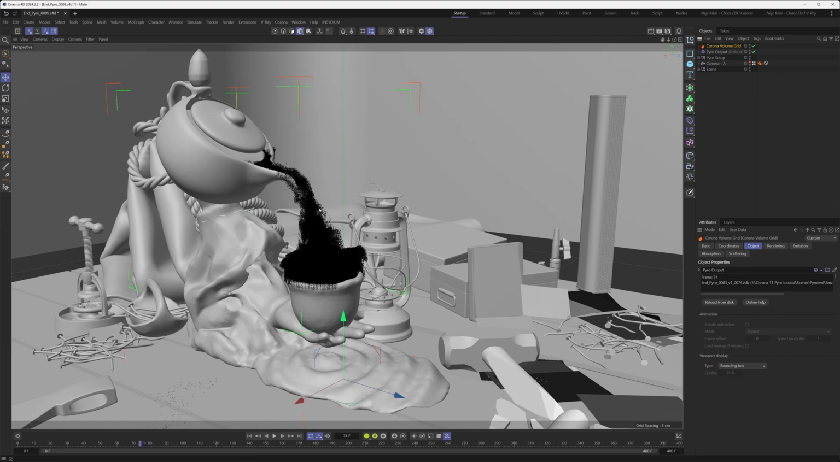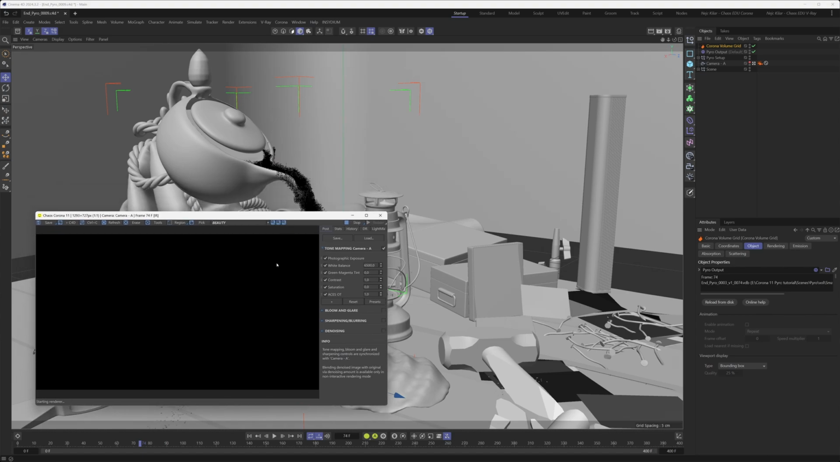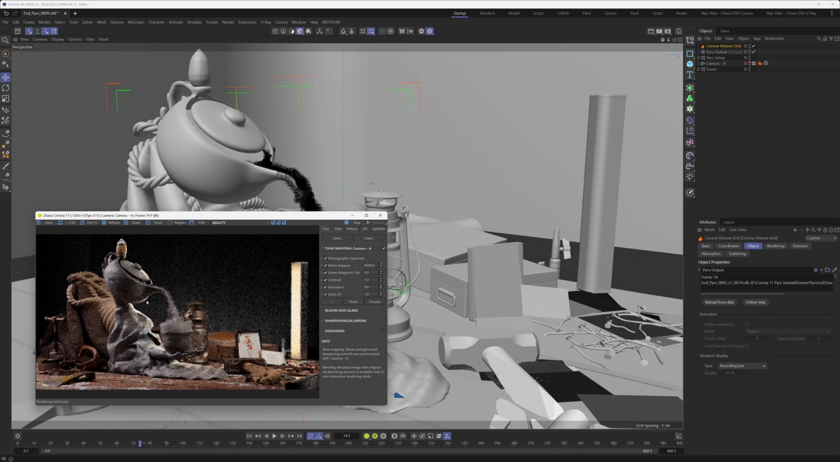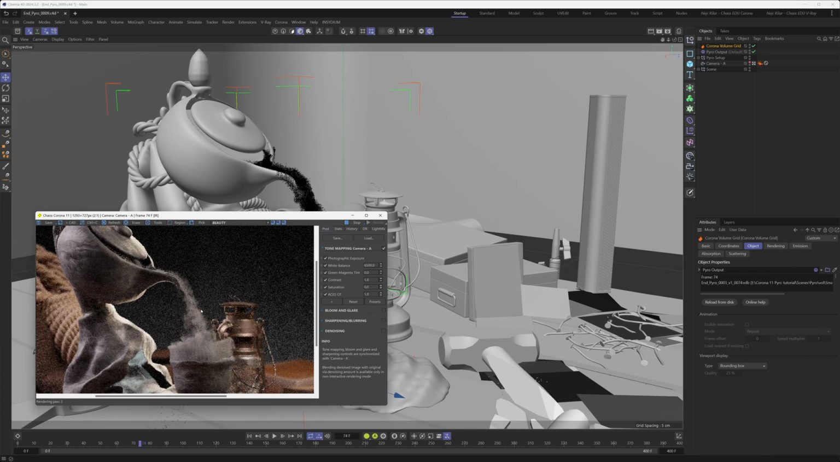Once you've done that, you can start rendering the scene out. So we're going to turn on the interactive renderer here. We're going to give it a second to start up. And before you know it, look at that, we see our rendered smoke here. So now we know how to render Pyro with Corona.